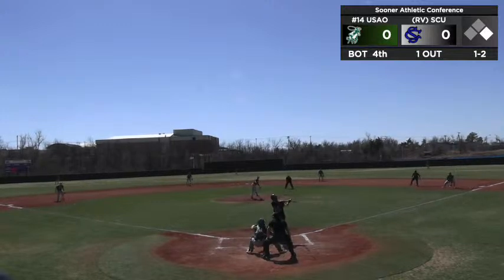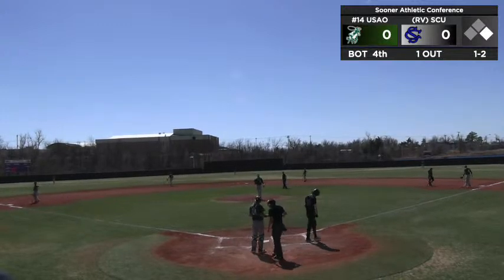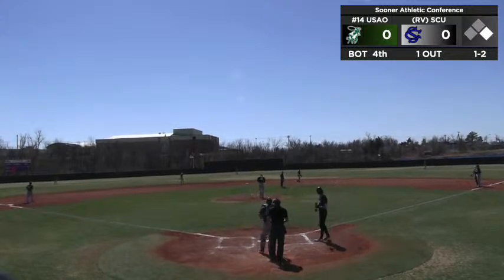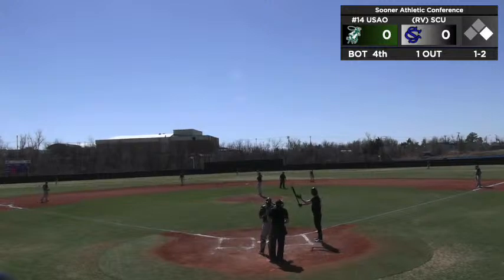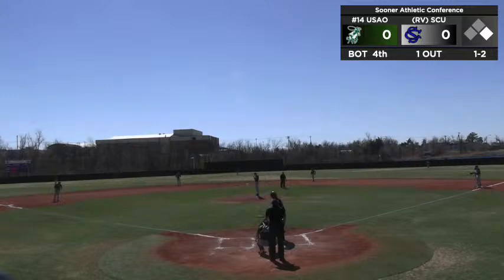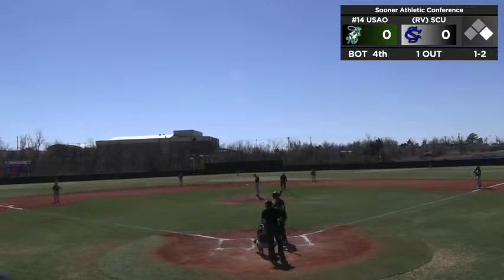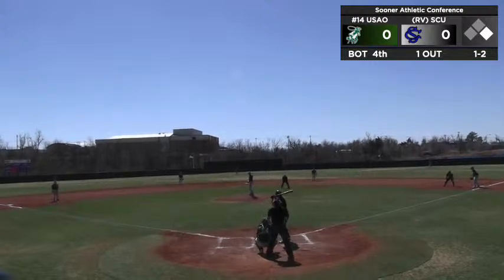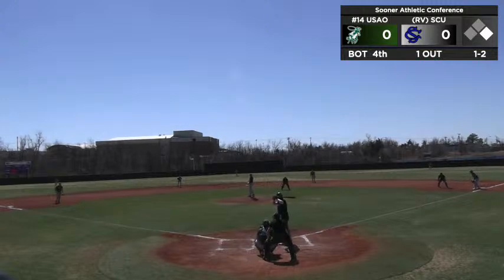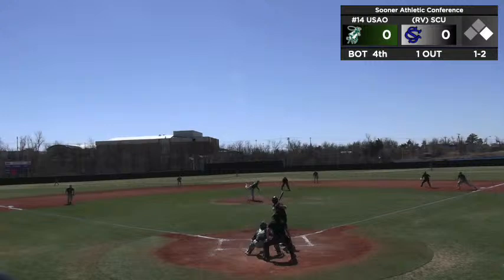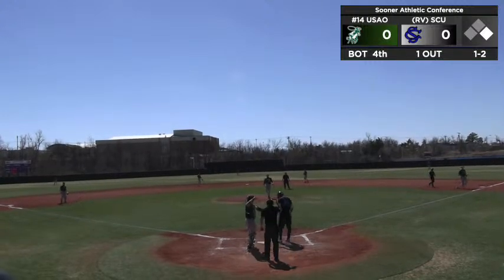Next pitch to Ayers is another foul ball. Keep battling, kid. This next pitch will be pitch number 7 to Ayers. He had one of the home runs on Thursday night. Yeah, and that thing was a bomb. It was a moonshot, they said. So if you've ever been to USAO's field, right behind the right field fence, there's a good solid hill.